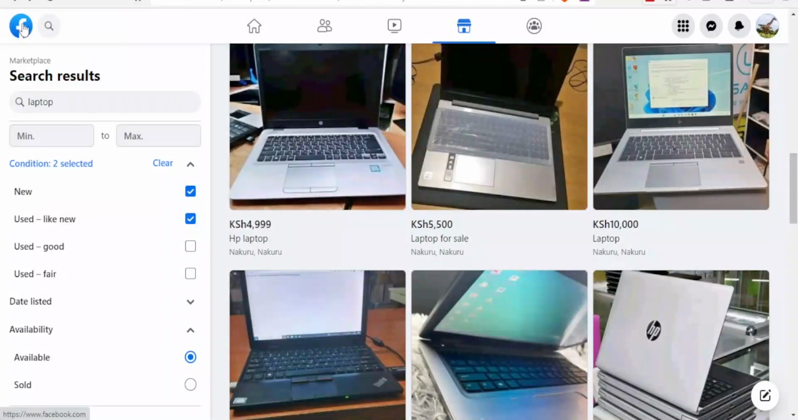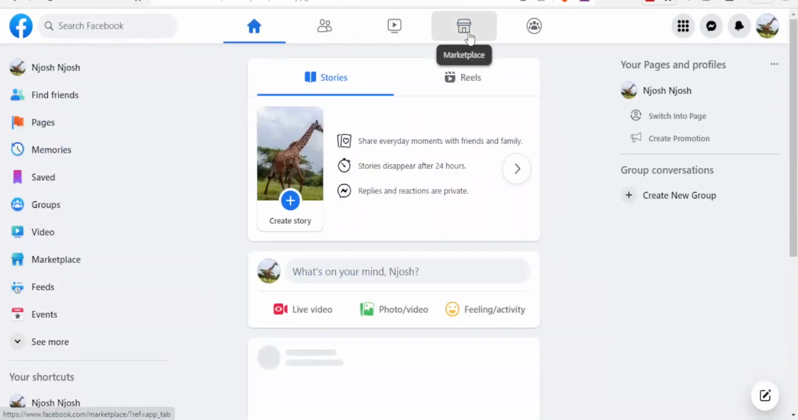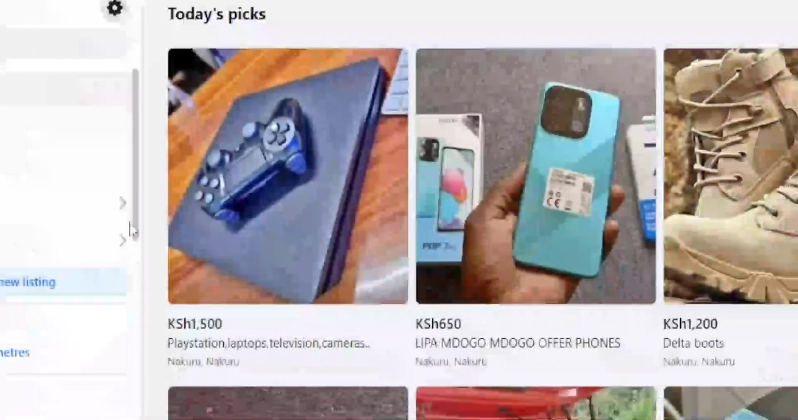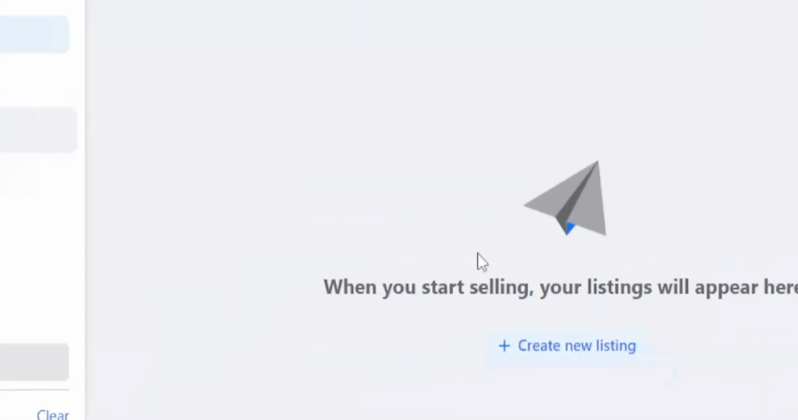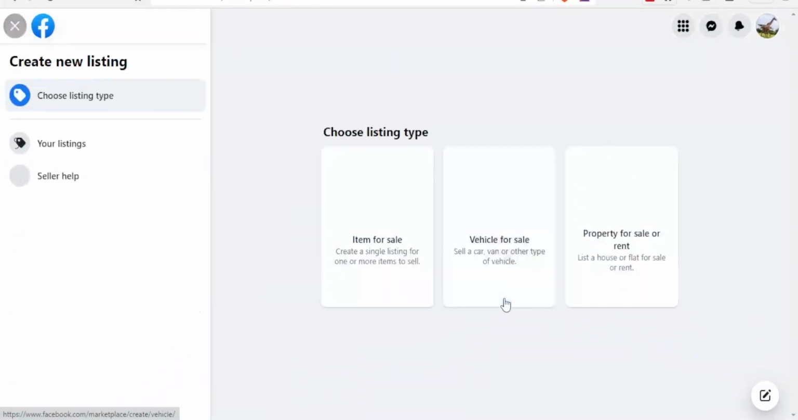But let's come to the other side. What if you want to be the seller? If you want to sell an item, you still do the same. So you simply come to marketplace, and then on this side you notice we have browse all, notifications, inbox, buying and selling. Now we want to be the seller. So under seller here, if you click on that selling, so that we can create a new listing.